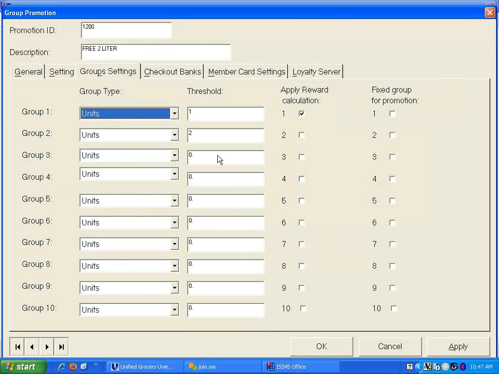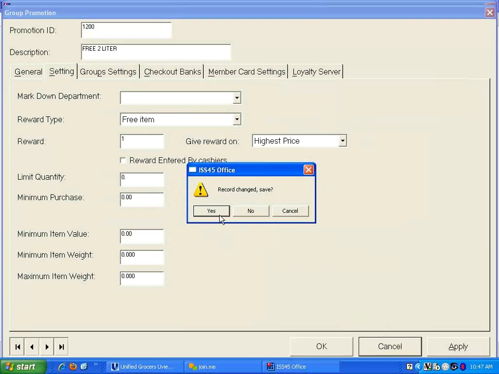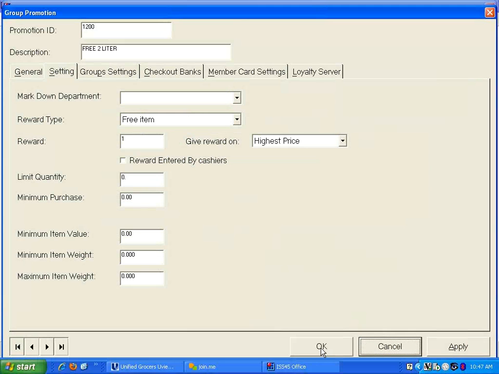It goes through, and when it sees that you buy 2 of these and 1 of these, you get the free item on whatever's in group 1. And then if you wanted to limit it, you could limit it. Right, okay. Looks pretty simple. Got it. Yep.